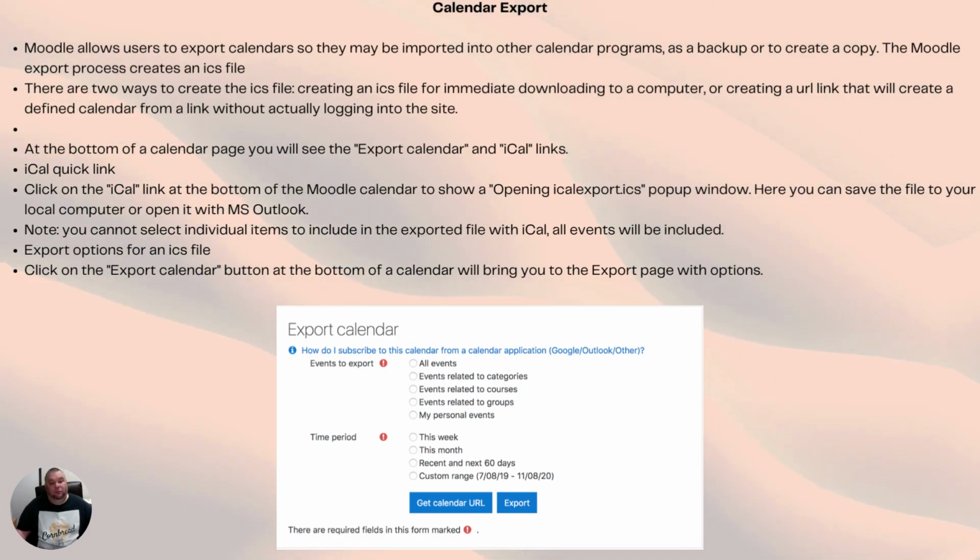There are two ways to create the ICS file: creating an ICS file for immediate downloading to a computer, or creating a URL link that will create a defined calendar from the link without actually logging on to the site. Secondly, at the bottom of the calendar page, you will see the export calendar and iCal links.